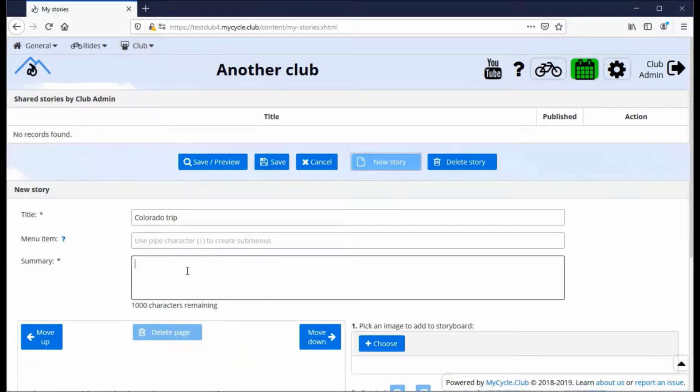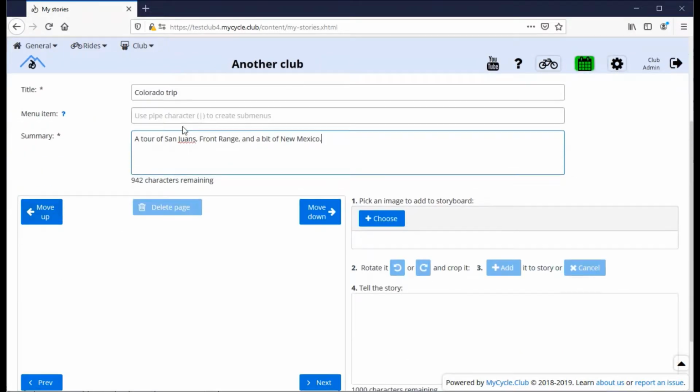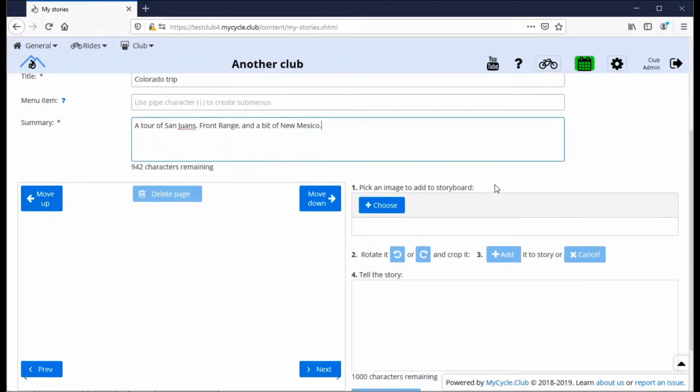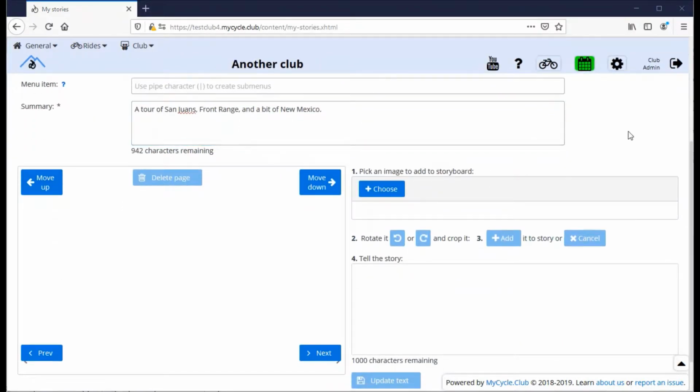So the next field is Summary. That's a short overall description. I'm gonna put this: a tour of San Juan's Front Range and a bit of New Mexico. So there it is. I can put a lot more, but not for the purpose of this demo. Next we can start adding pictures.